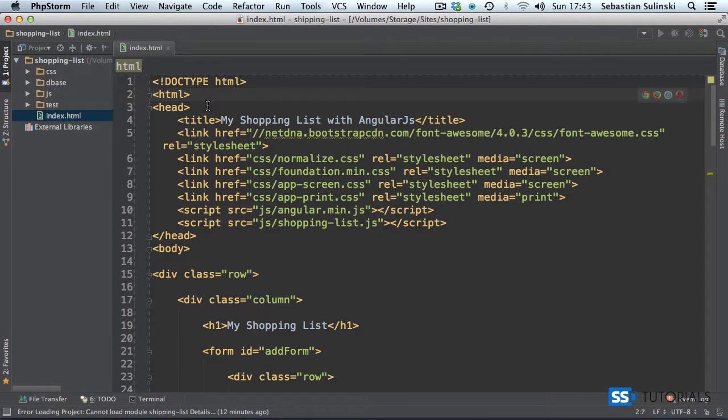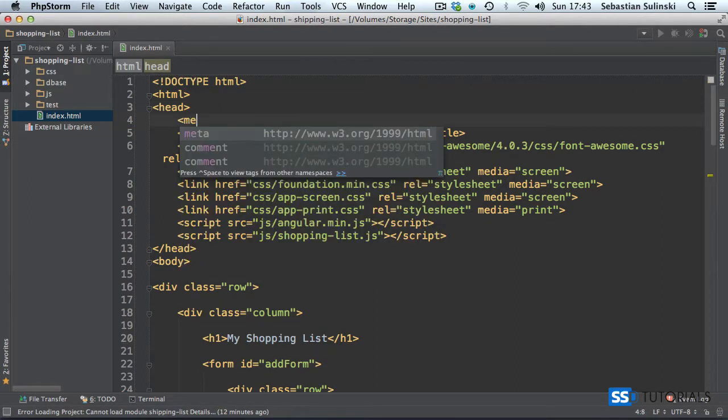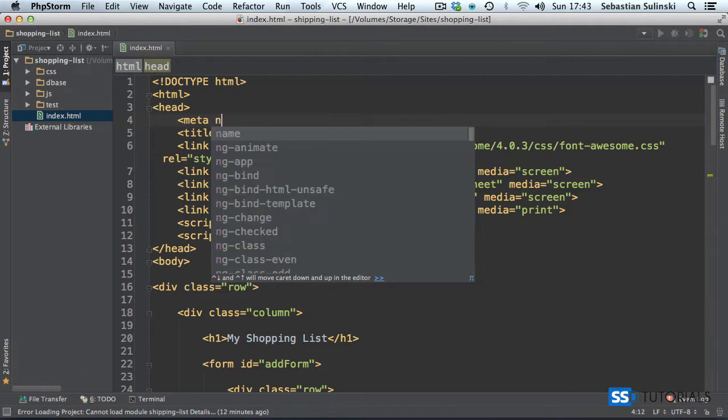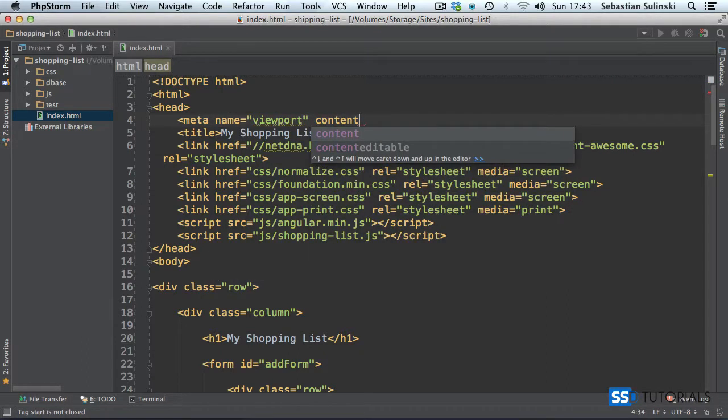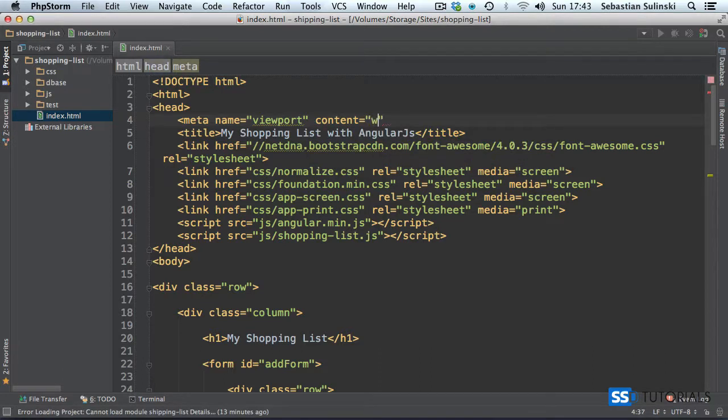Inside of our index.html, after the opening head tag, create a new line and start typing meta. Then we go for the attribute name, which will be viewport. Then we go for the attribute content, which will have width equals device-width. After this comma, we go for initial-scale equals 1.0, and we're going to leave it like this for the time being. We'll get back to this in just a moment.